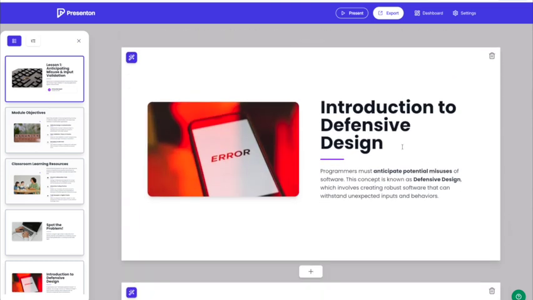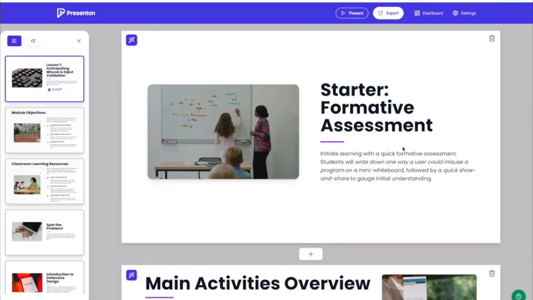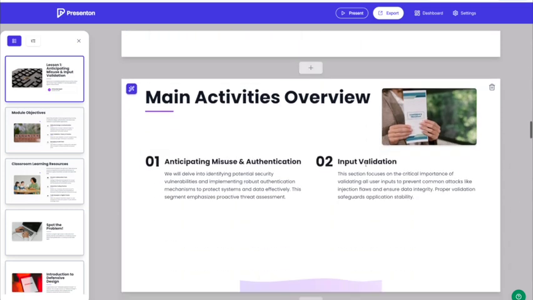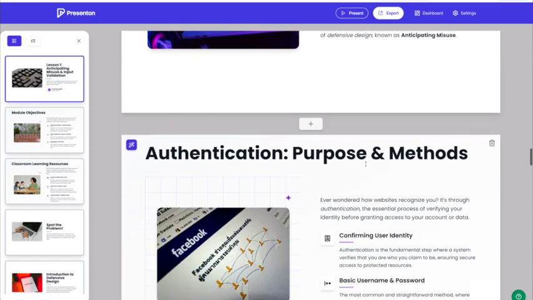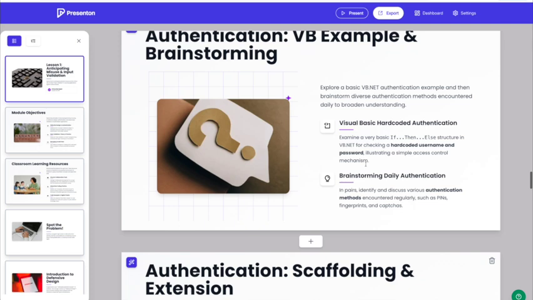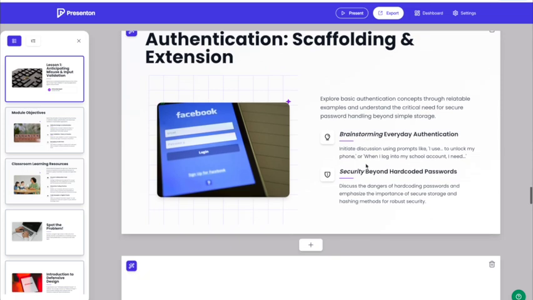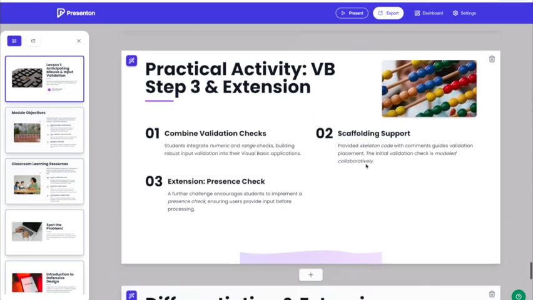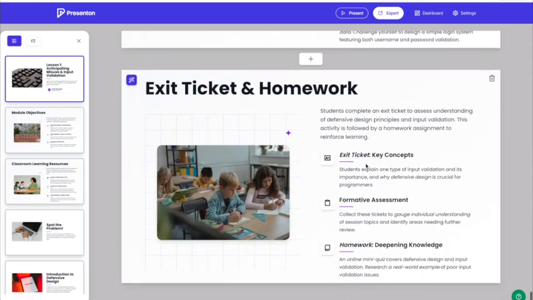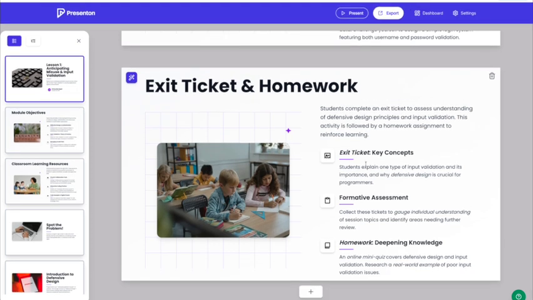And then we go to the introduction for defensive design, and there's a formative assessment there, also asking us to use a whiteboard, which is great for feedback purposes. There's your main activities: anticipating misuse, authentication, VB examples, because earlier on, if you review the previous video, you'll see I specified we use VB. So scaffolding and extension work. It goes all the way down here. Practical. So lots of practical activities and ways to ascertain whether students have actually learned anything.